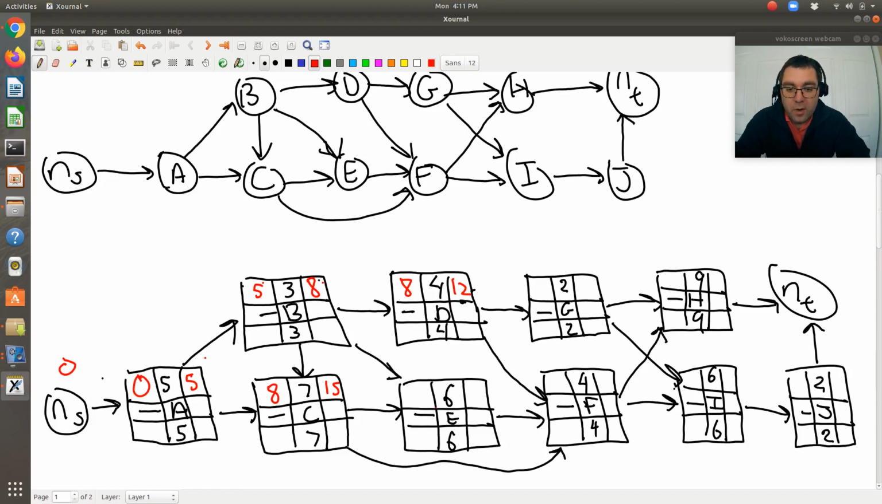E now has a precedence of both B and C. So I'm looking at the maximum of the earliest possible finishing time of all precedence relationships. So I'm looking at the largest of the earliest possible finishing time of B and C. That's going to be due to C, which is 15. It has a duration of 6, so the earliest possible finishing time is 21.